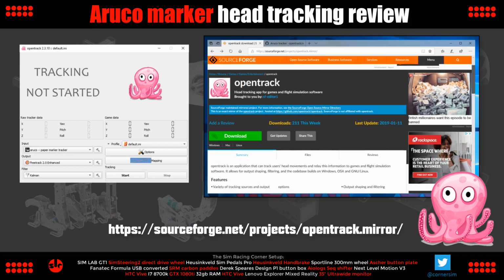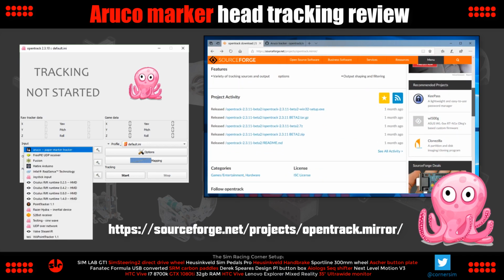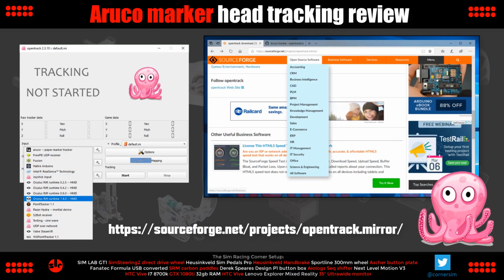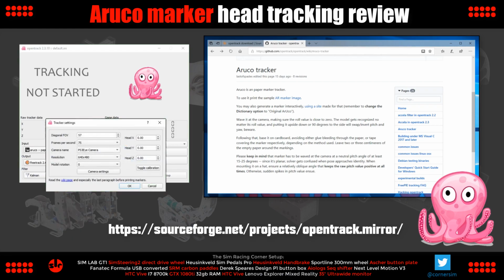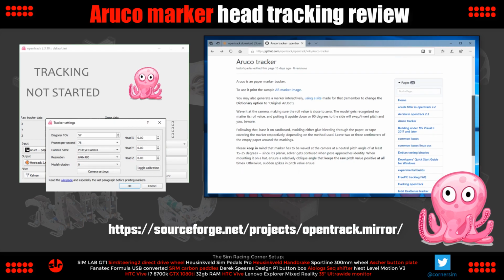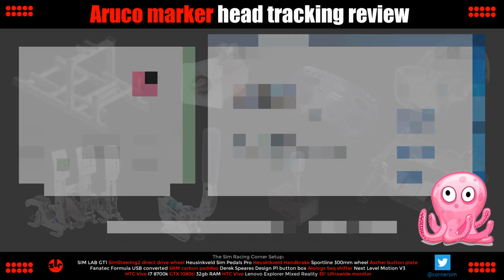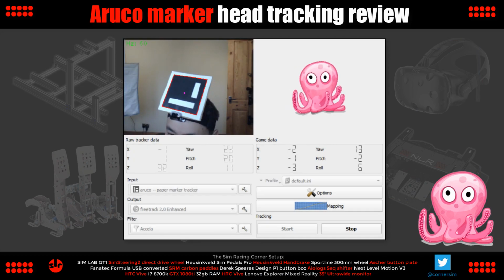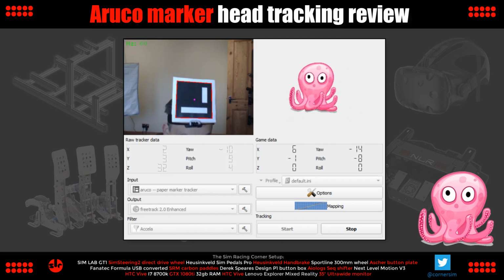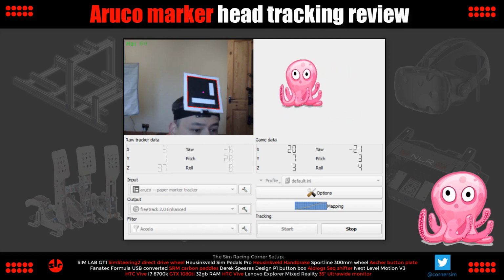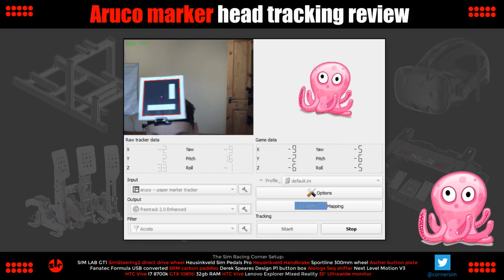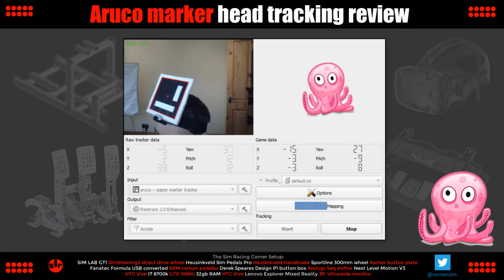Opentrack is a free open source head tracking application that works with games that have TrackIR support, which are many, so sim racing titles, flight sims, and even Elite Dangerous. There's plenty of games out there that will work with this. Opentrack supports many different inputs, including the one we're using today, which is the Aruco Paper Marker Tracker. Aruco markers were originally invented for augmented reality, but for our application, the Aruco marker will be head mounted and a webcam will track movement of the marker that's then translated into positional head tracking within the game.